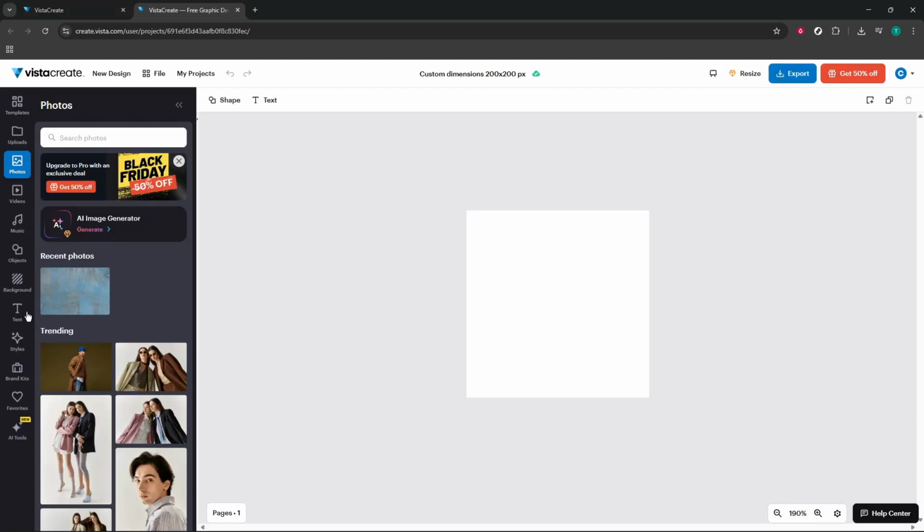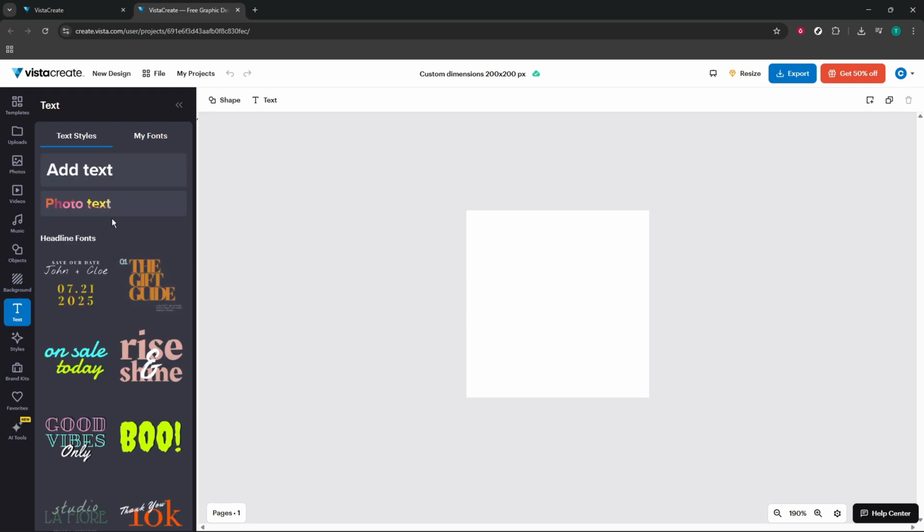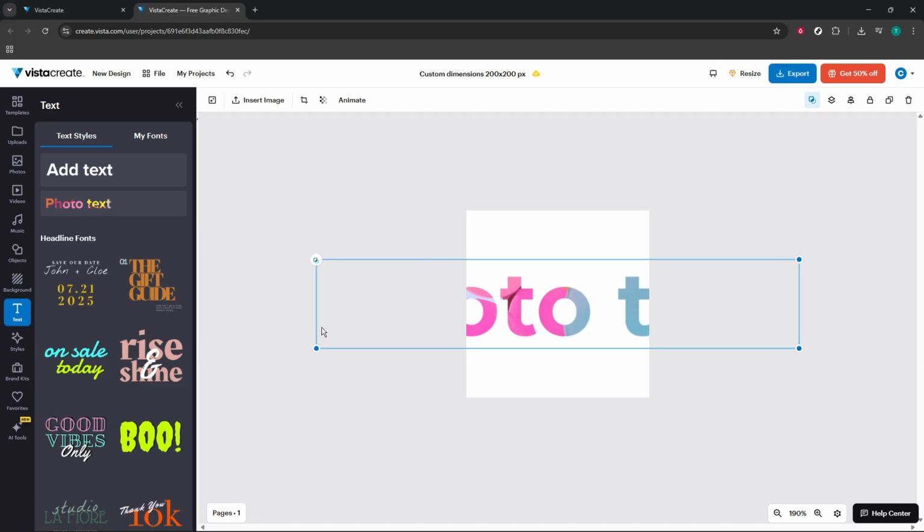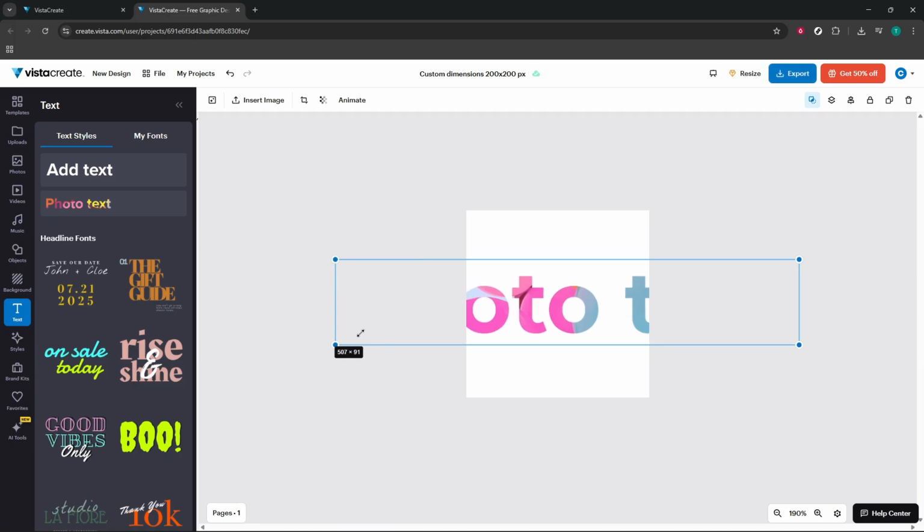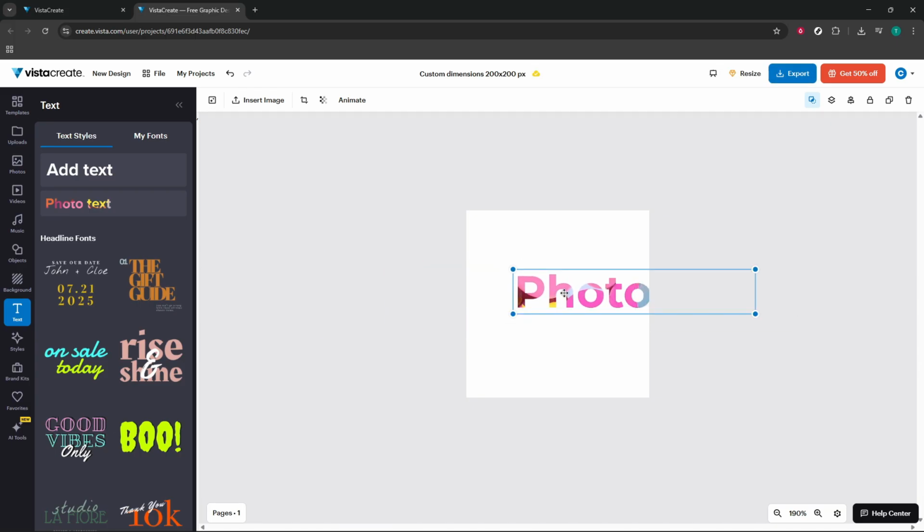Once your canvas is open, look for the text tools on the left panel. Open the text section, then find the option called Photo Text. This is a special text object designed to mask an image inside your letters. Click it to add it to your canvas. You'll see placeholder text appear. This is what will hold your image.